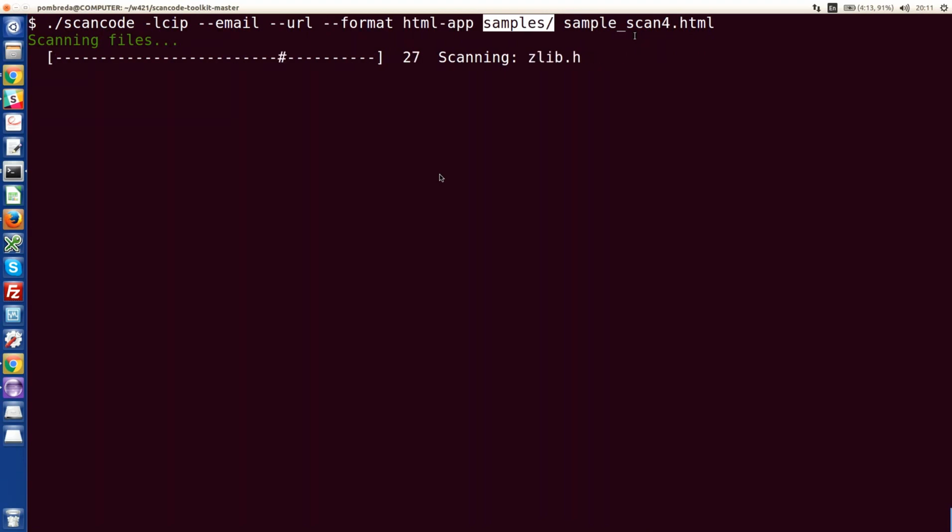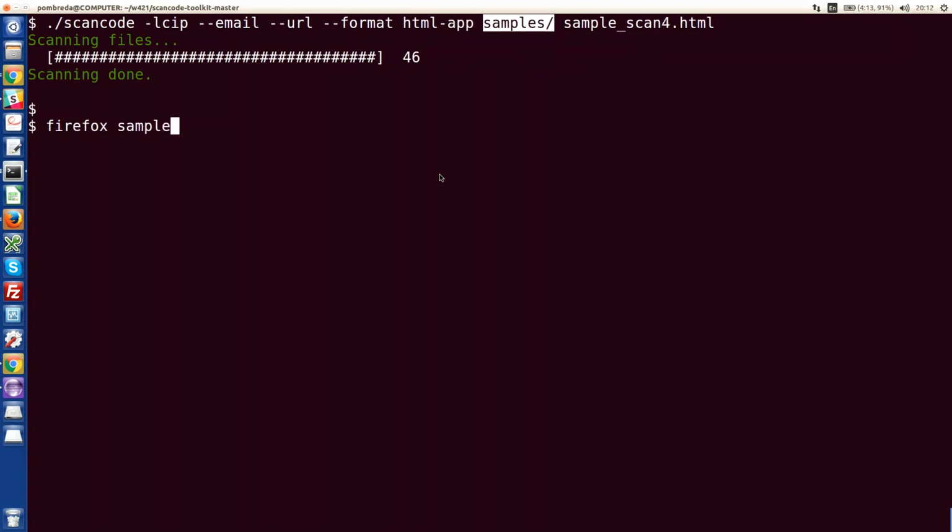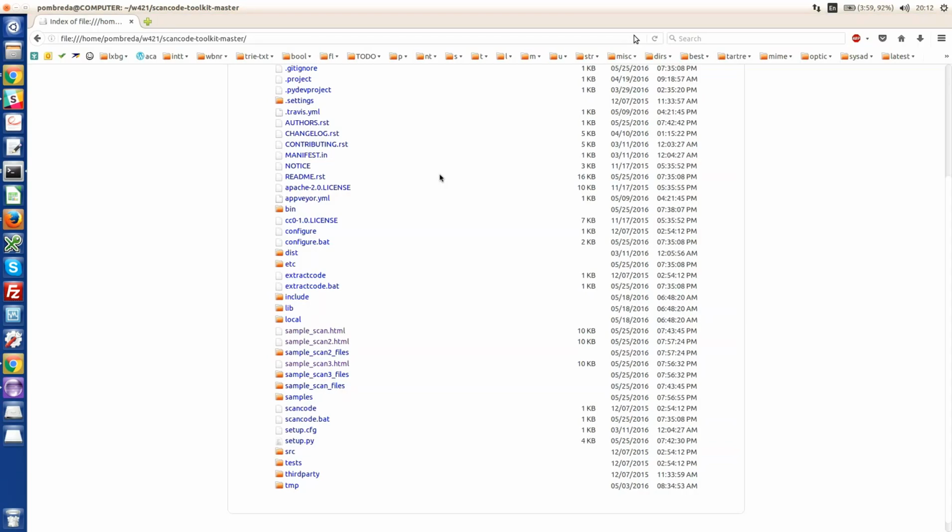Naturally, I already have the same file being scanned somewhere, but we can open that. So I'm going to open that in Firefox now. And let me make that a bit bigger so it's a bit easier for everyone to see.